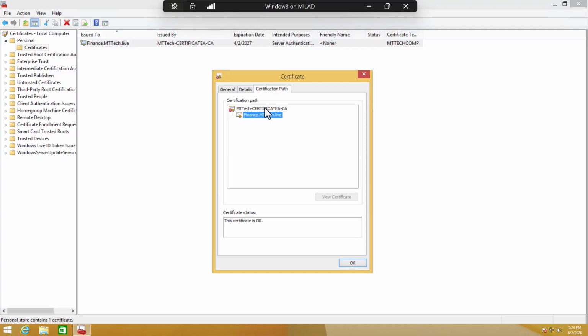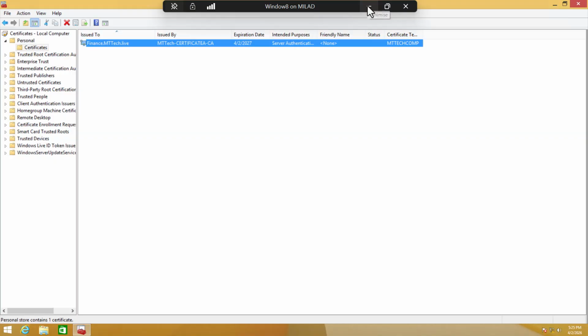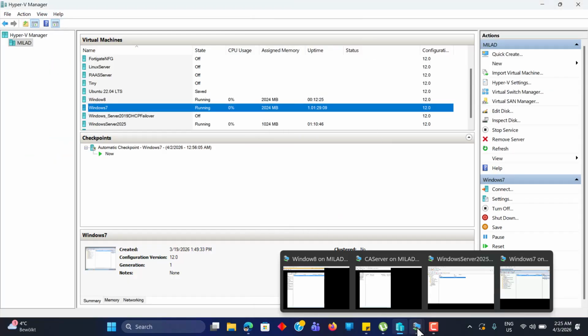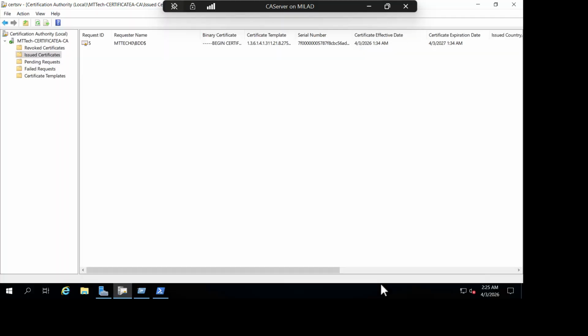So the certificate of the empty tech certificate authority hasn't been trusted in this computer. So let's have a copy of that certificate from the certificate authority and keep it here as trusted. Then we can be able to request a certificate. So let's go back to the certificate server here.